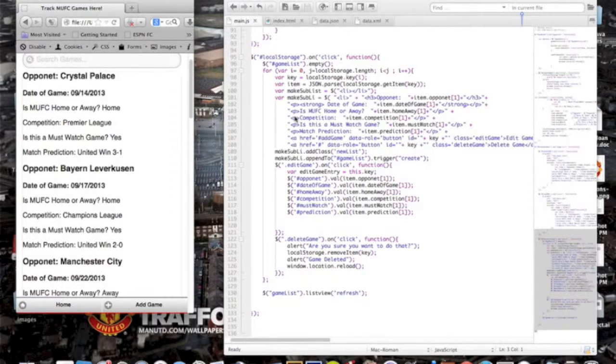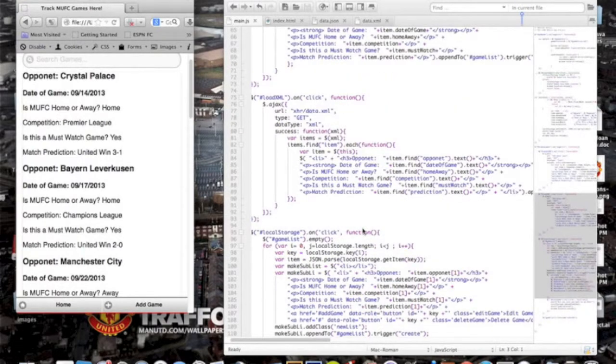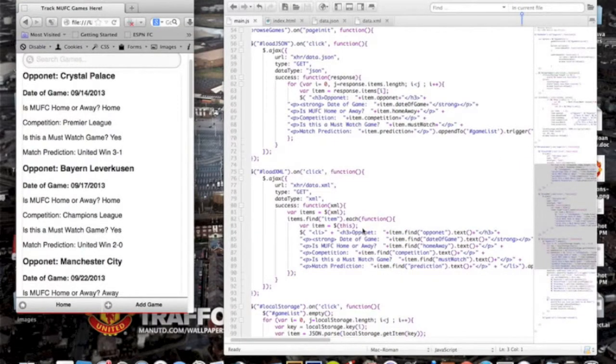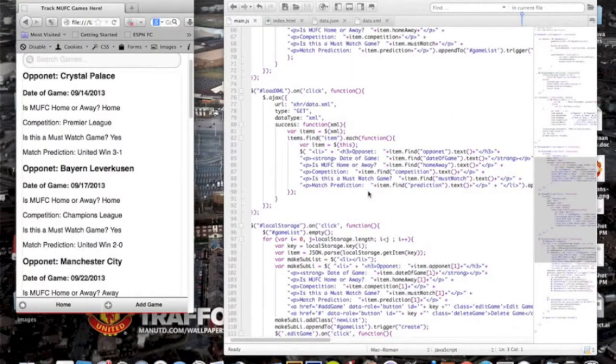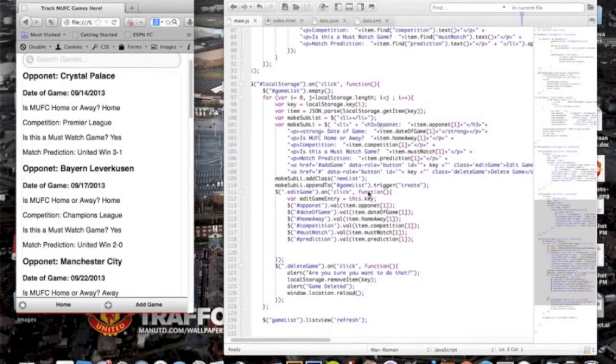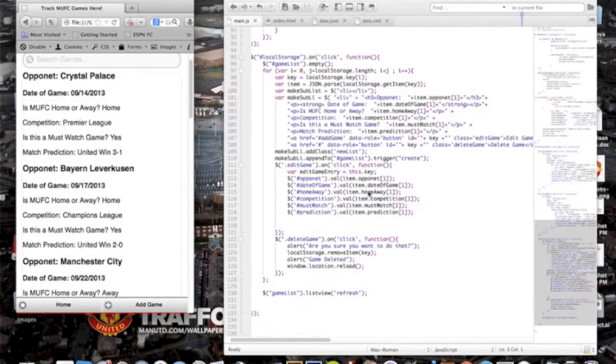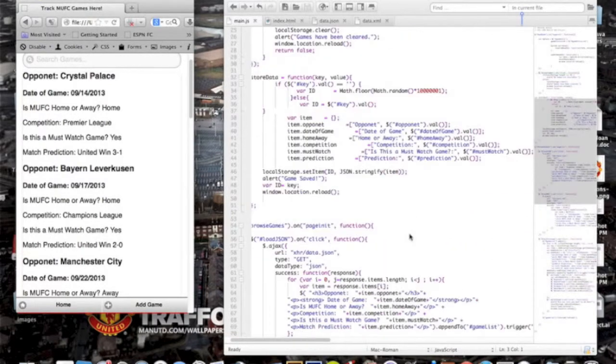So I think the hardest thing is obviously the edit game. It took me the longest to figure out, and again, it's still not perfect, but I'm hoping to work on that. The JSON and XML I was able to figure out fairly quickly just by following along with the videos, tweaking some things here and there, but for the most part it went pretty smooth. Local storage I was also able to figure out very easily. It did take me a while, but not too bad. And delete game was very easy as well.